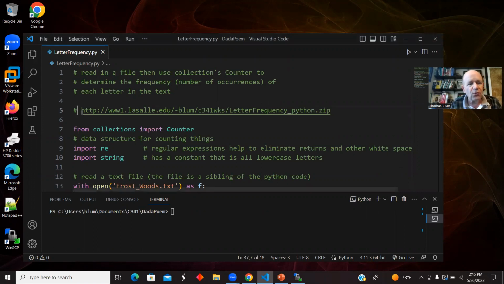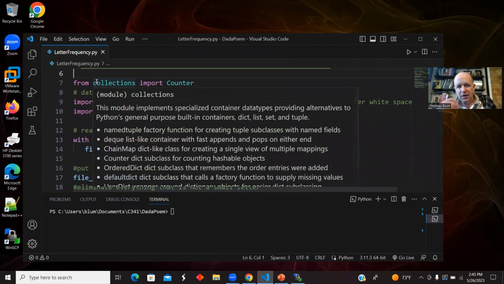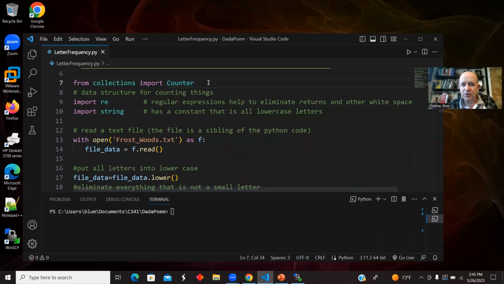Okay, so if you want this code that I'm showing you, here is the URL. I'm bringing in from collections this Counter. I'm going to clean up the text I read in using regular expressions, so I'm bringing in re. And then at one point, I want to display all the letters and the frequencies of those letters. So I wanted a quick, convenient list of all the lowercase letters, and there was such a thing in string. So I'm importing string. Okay.